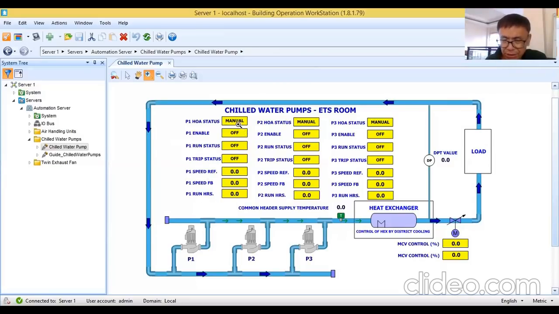So first, we have the manual or the hand-off auto status of the pump. Then we have also the pump one enable. Then we have the pump one run status, pump one trip, okay? Then pump one speed reference, then pump one speed feedback, and pump one run hours. Okay, now pump one run hours, this is a software point, okay?